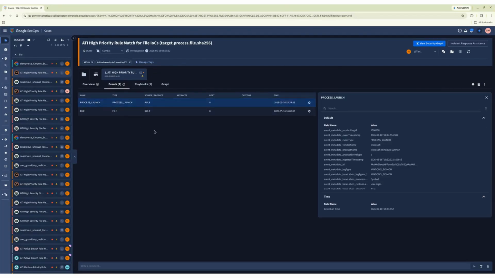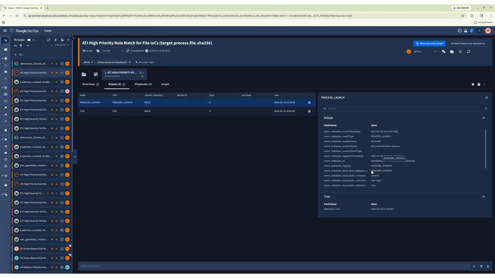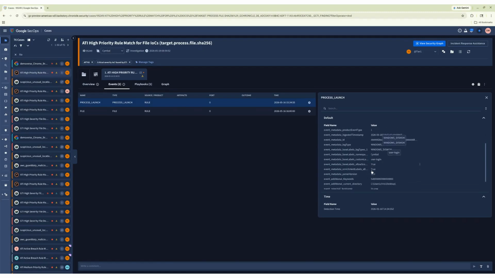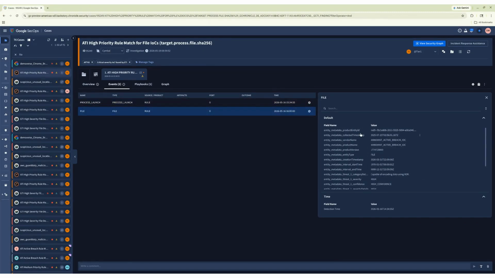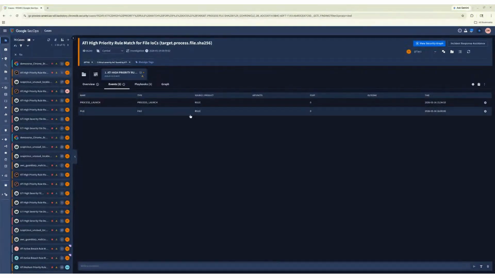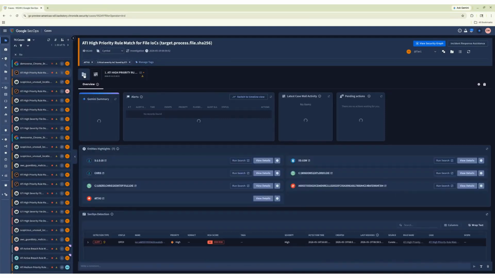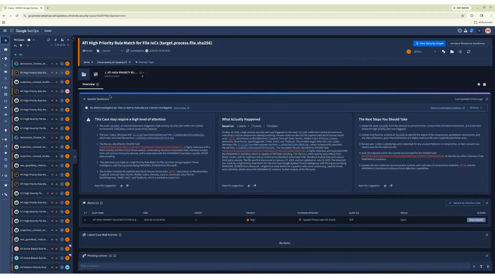First, we have our process launch, and if we select it, we can see additional details. And if we want to know more about the file, we can select that and check out some more information. Once we have finished looking at our events, let's go back to our main overview. Let's take a look and see what Gemini has for us.